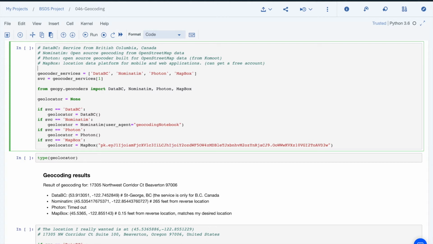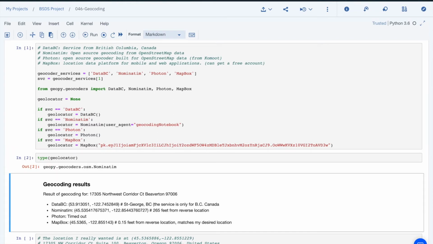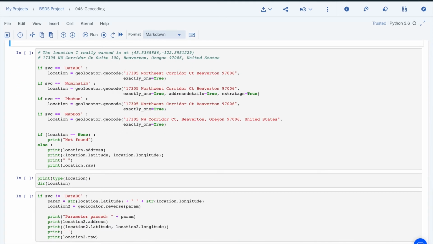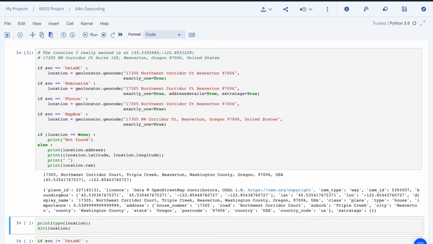The first step is to get our geolocator based on the service we want. Nominatim requires one parameter that gives a reference name to your application. I simply use the name Geocoding Notebook. We can see that we now have an object of type Nominatim. The location I picked is a store in Beaverton, Oregon named 5 Star Guitars. We see the return value where the address includes additional information, and we get the longitude and latitude.